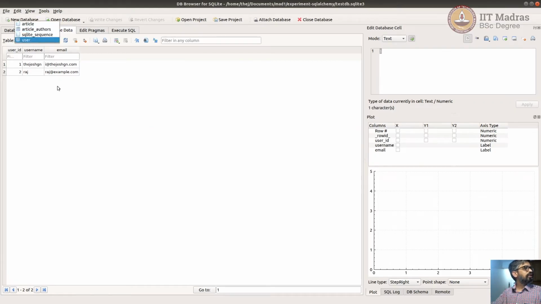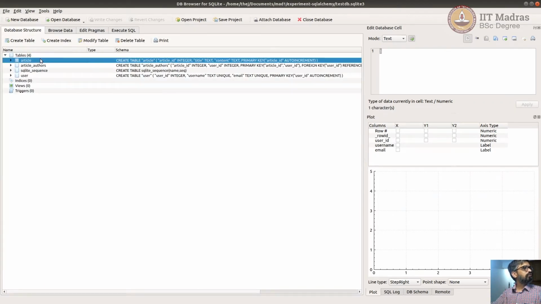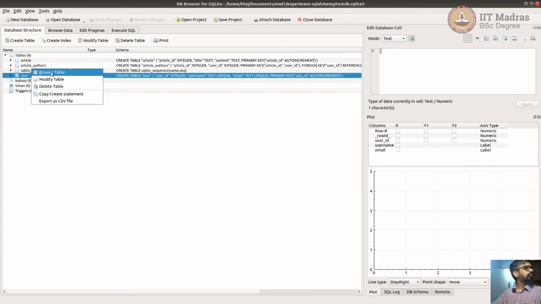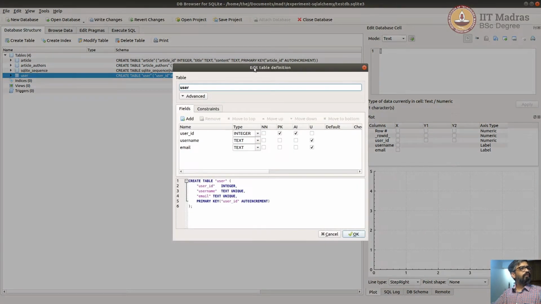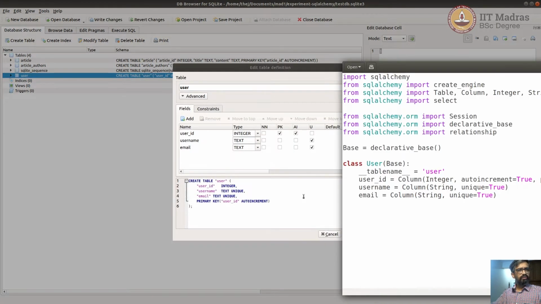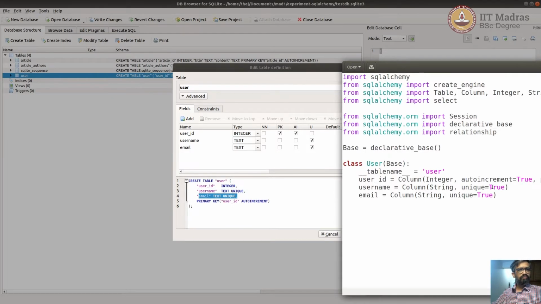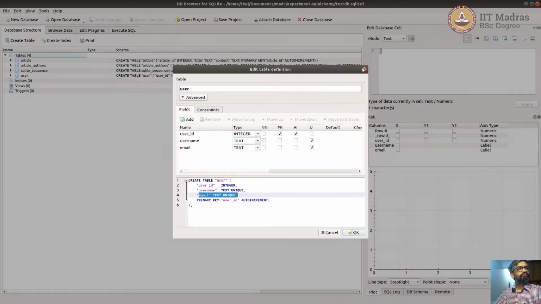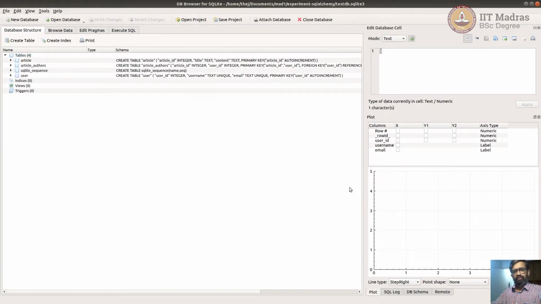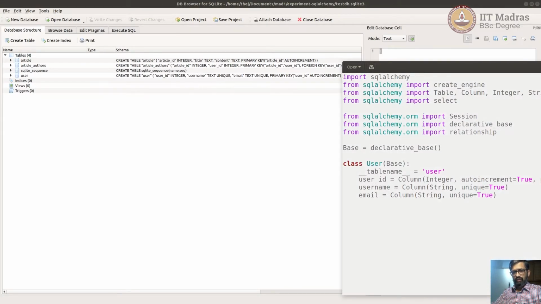You can double check it here. Go to modify table. Yeah, here this should match. User and user, so the table name matches. User ID auto increment true and primary key, correct. Username is unique and email is unique. So we've created the model for user. Now let's go ahead and create it for article.